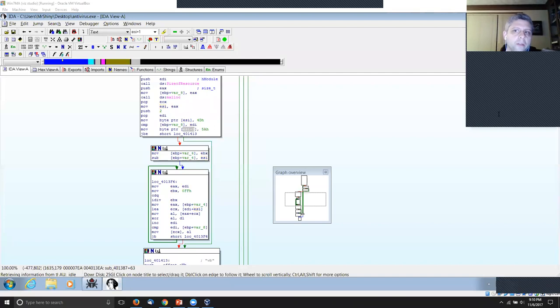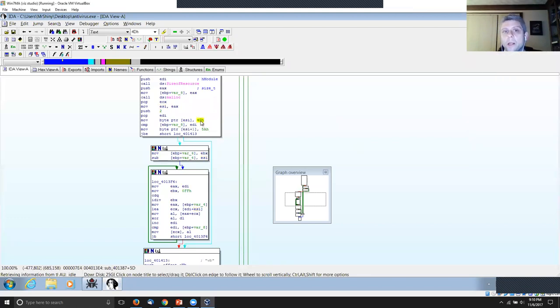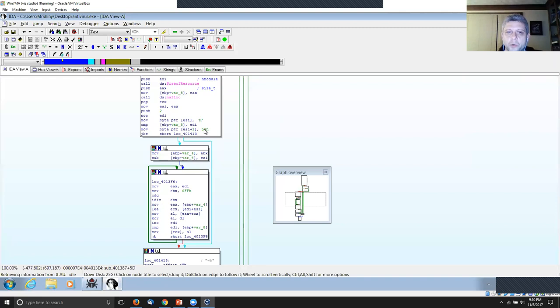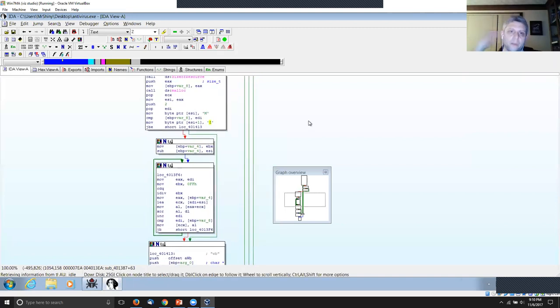Does anybody know what 4D5A stands for? Somebody should know this. MZ, exactly. MZ are the first two bytes of a Windows program. If you didn't know what 4D stood for, in IDA Pro, you can right click on it and then you can change it to a different version of it. You can change it to a different number value, or in this case, I'm going to change it to its ASCII equivalent. So here we can see that it's moving MZ over. So it looks like in this particular function, it's writing out some type of executable.